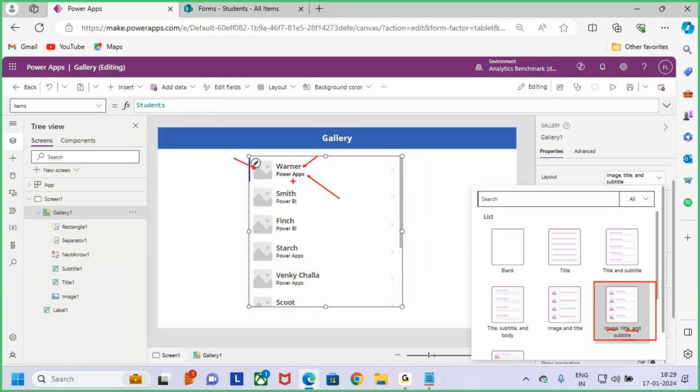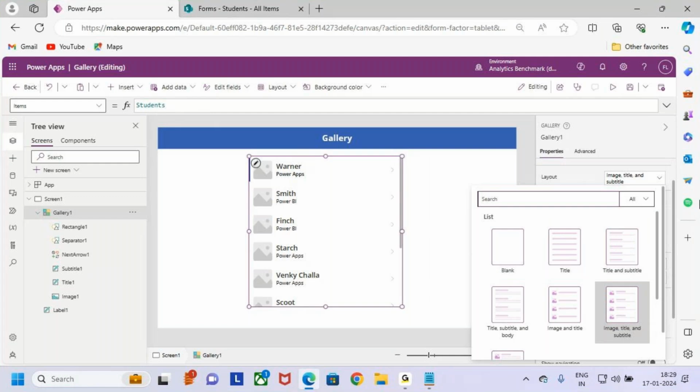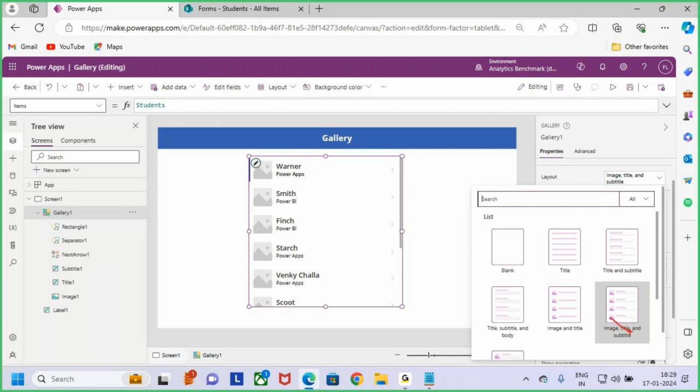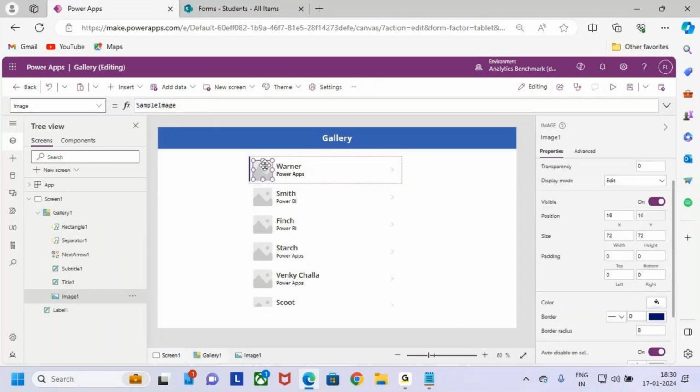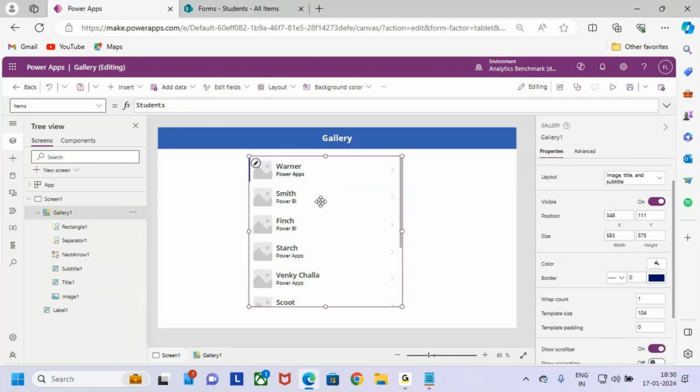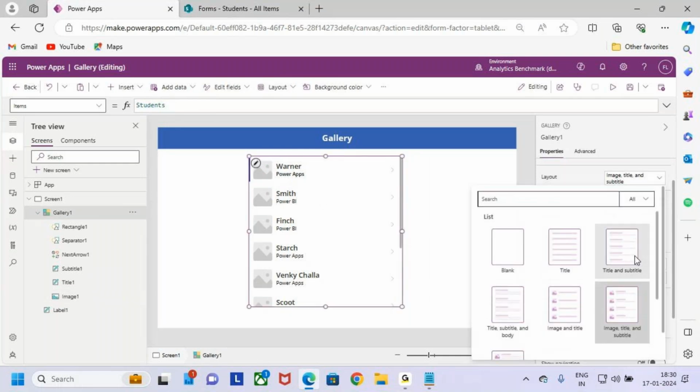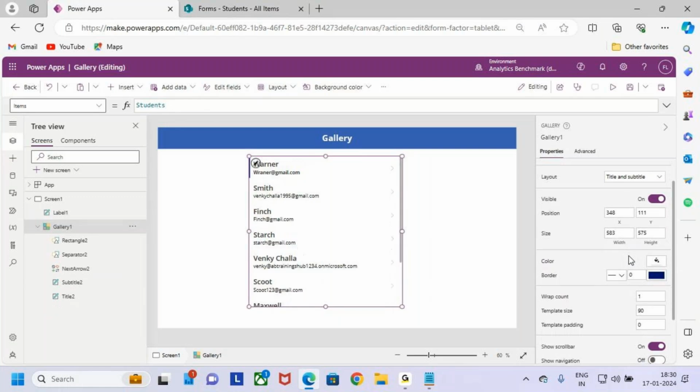I don't want to go with the image, title, and subtitle. I want to remove the image. So I need to select only title and subtitle. So I can change the layout here. Instead of selecting this one, I can select the layout as title and subtitle. There are different layouts available. If you want, you can directly use the layout. Or you can go to this gallery and remove this image control. Let me change the layout here, guys. I want to change the layout to title and subtitle. Now see, when I change the layout to title and subtitle, automatically the image control is removed.